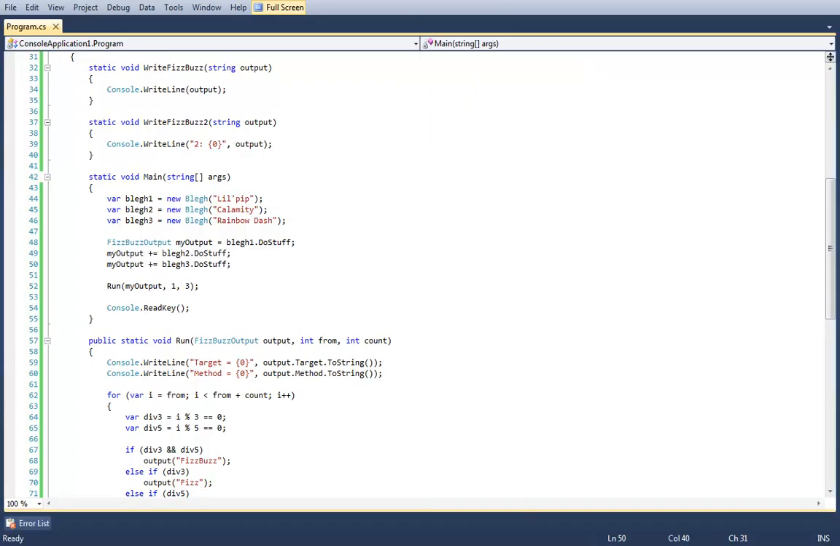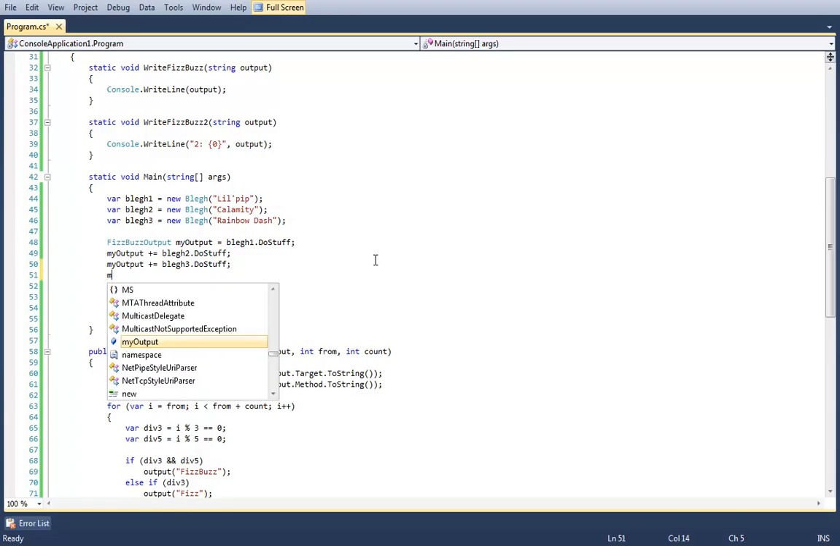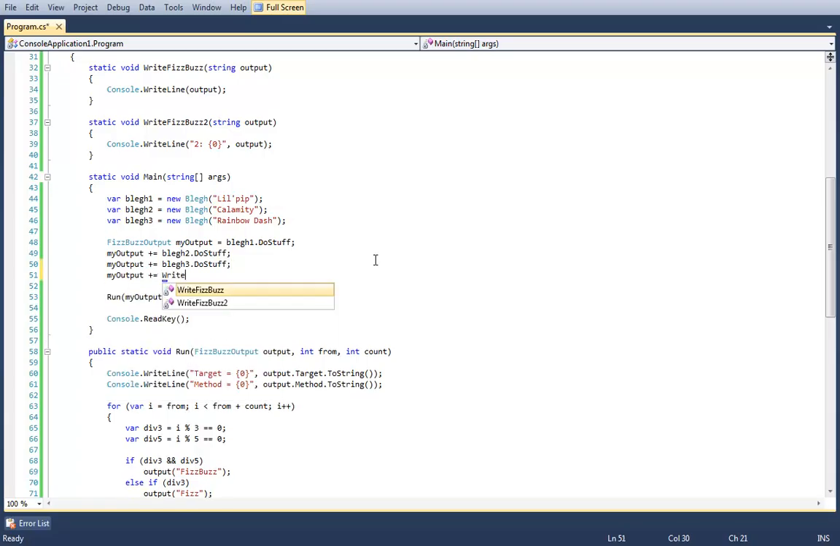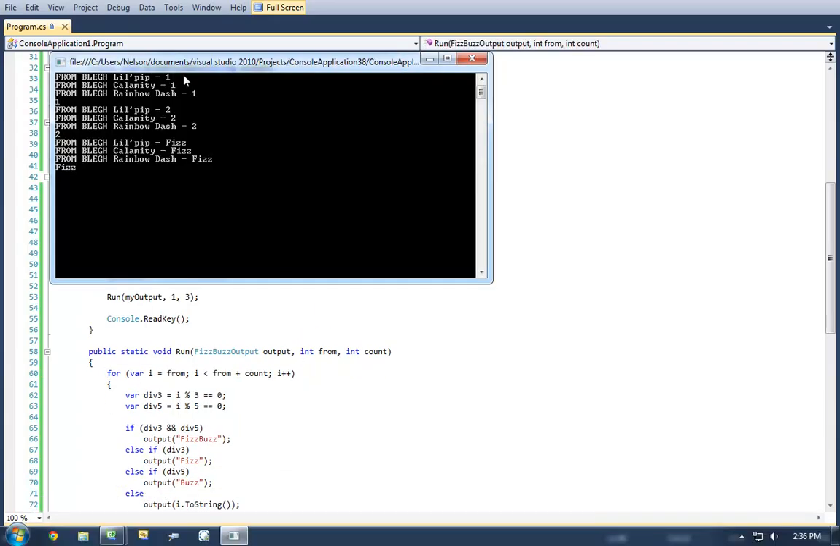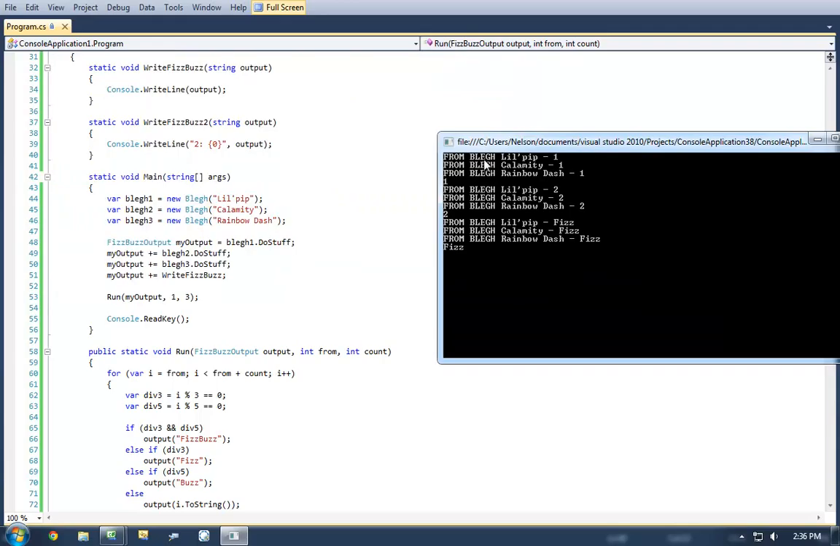Notice how I can also do this. I can say my output plus equals write FizzBuzz. This is actually going to cause an exception because I'm printing out target.toString, and in this case target will be null. So I'm going to delete these two lines right there. But now you'll notice that we now have 4 items in the invocation list. 3 of them are instance methods, 1 of them is a static method, but they all have the same signature. So the target gets updated to the last appended object.